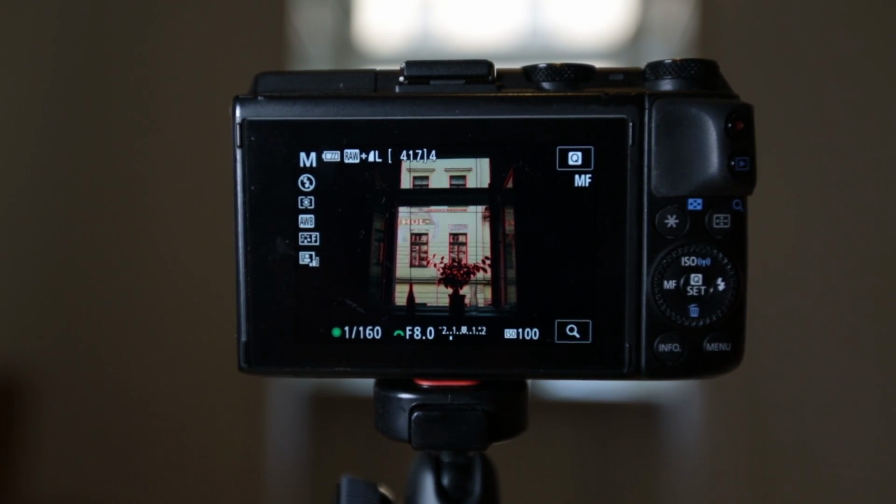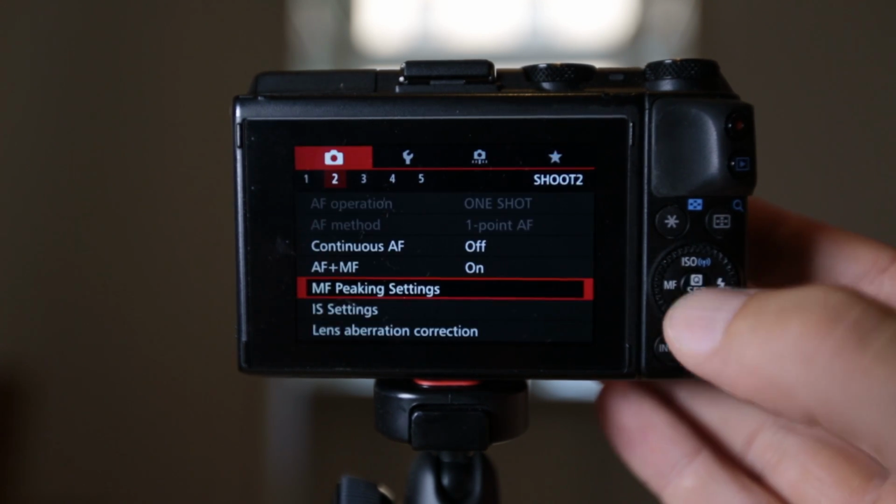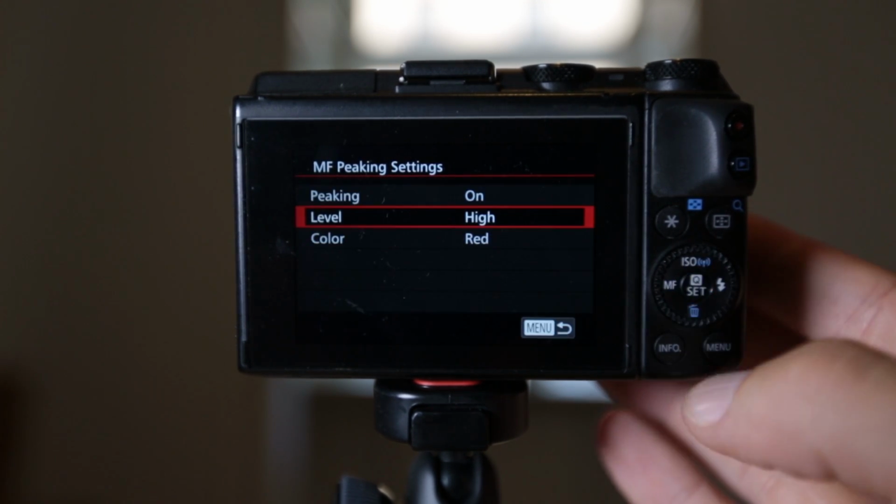So it's just the sensitivity of what it determines to be in focus or not. Now it's just looking for contrast in the image for what it deems as in focus or not in focus. High is going to show more. I want to say it's a higher sensitivity, but it's more like a lower threshold, even though it's called high. But basically, high is going to show you more, low is going to show you less. So let's go back to high.